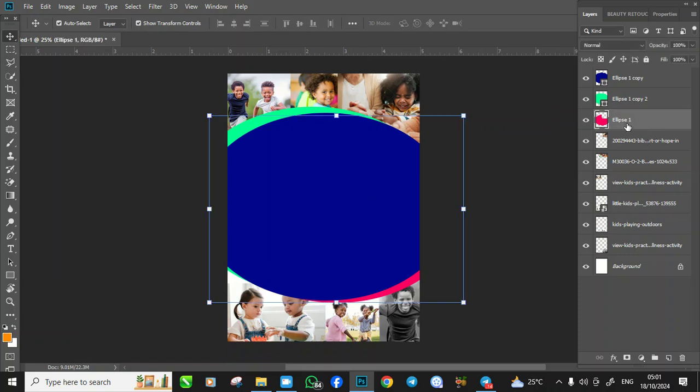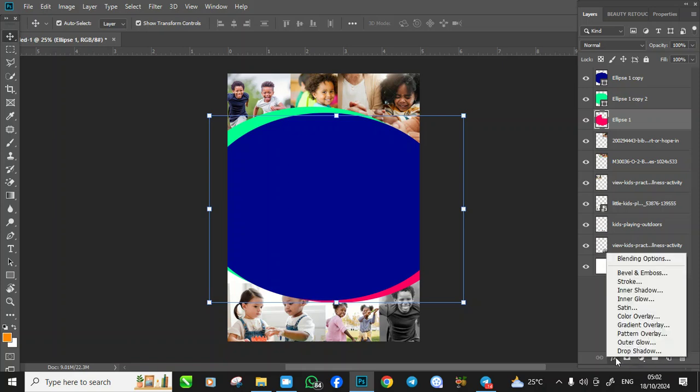So let me show you now. The thumbnail is no longer showing here because I've rasterized it. So let's say I still want to change the color. What do I do at this time? I'll select it and come to Effects. This is the manual way to do it. Let me show you the manual way first. Come to Effects, and then come to Blending Options.